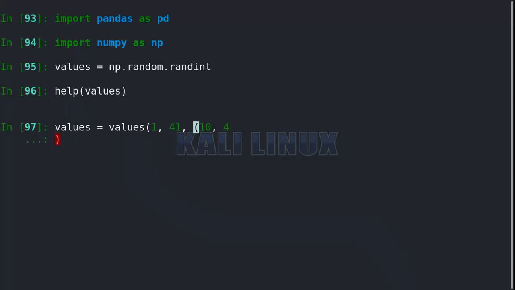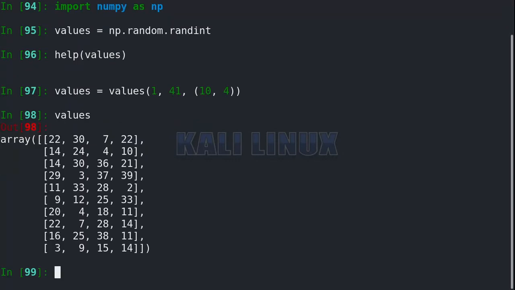So let me check again. Values equal to np.random.randint, 1, 41, and 10 by 4. Okay, so this is what we have now. We have random integers from 1 up to 40.